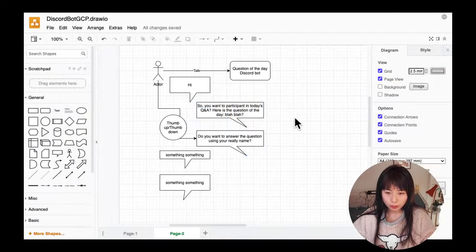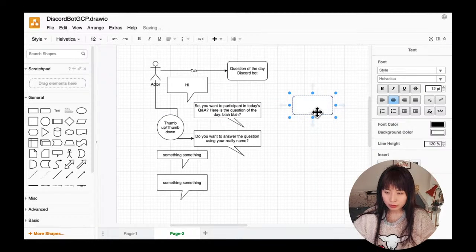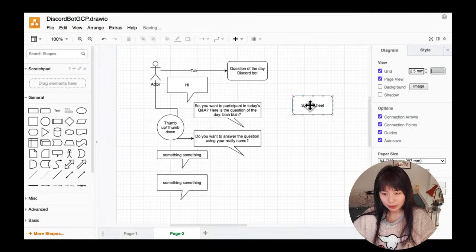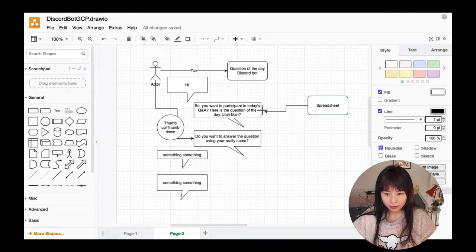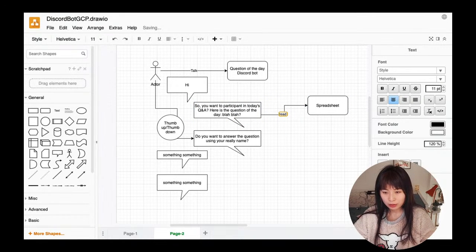So let's just put our functional design here. We will have a spreadsheet, and here the Discord bot needs to read the content of the question.